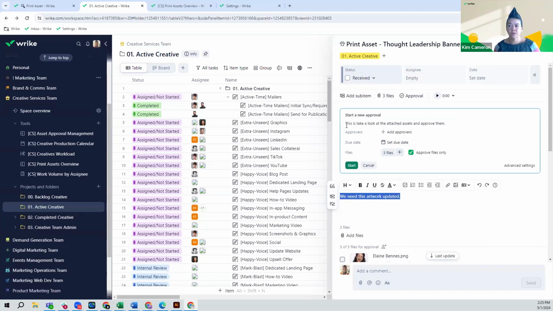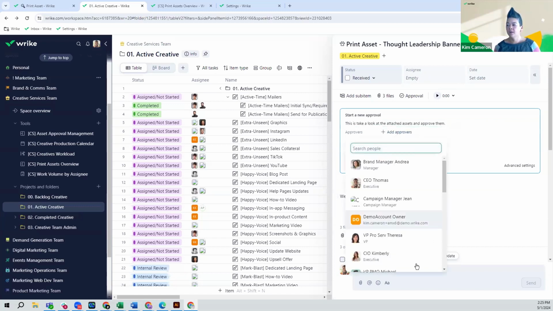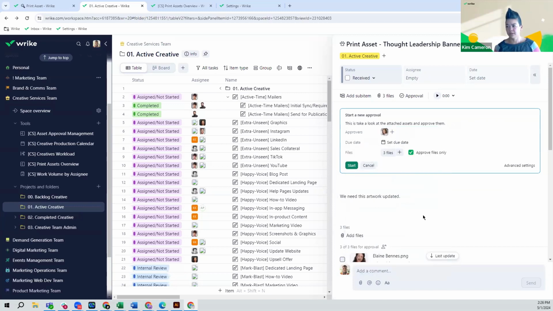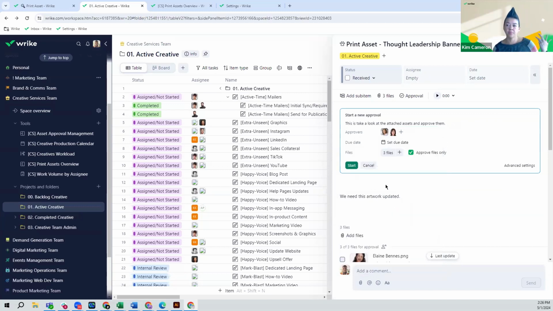So up here, it's always nice to let people know what you're looking for when you're sending out an approval. So please don't leave this blank. Be a good Wrike citizen. You can send this over to myself or maybe brand manager Andrea here to approve. We can have more than one approver. The way that this works is that maybe we've got a couple of people that can approve this, and whoever sees it first, they're going to be the one that comes in and says, this is approved.